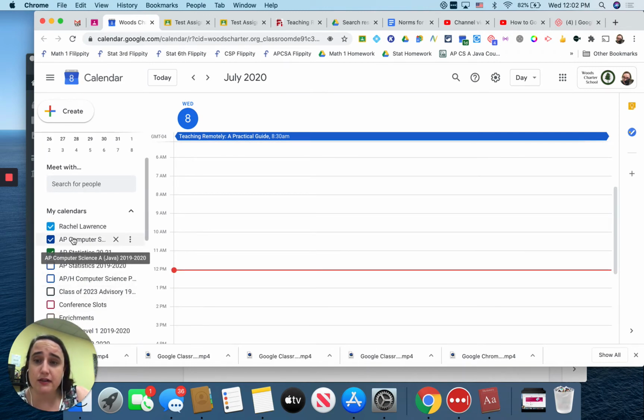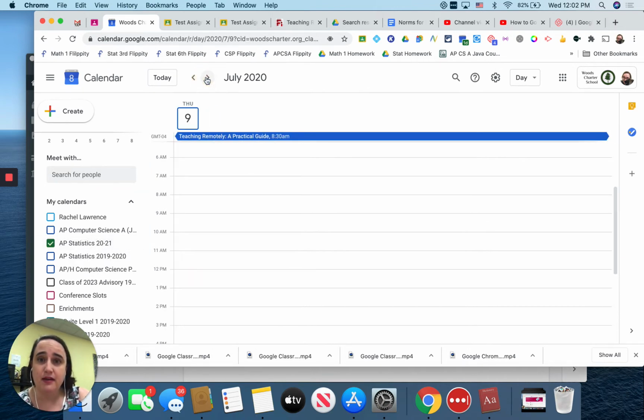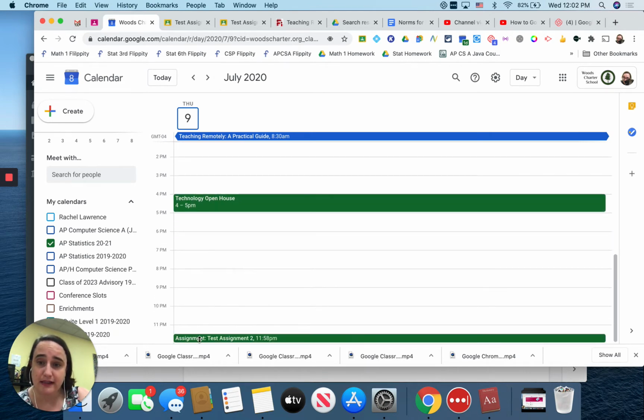And over here on the left, you see lots and lots of calendars, because I have a lot of calendars, but one of them is that AP Statistics Calendar 2021. This is the calendar for the classroom that we were just viewing. Right now my calendar is displaying today, but if I go to tomorrow and I scroll down to 11:59 p.m., there's Test Assignment 2. It's going to show up on my calendar.